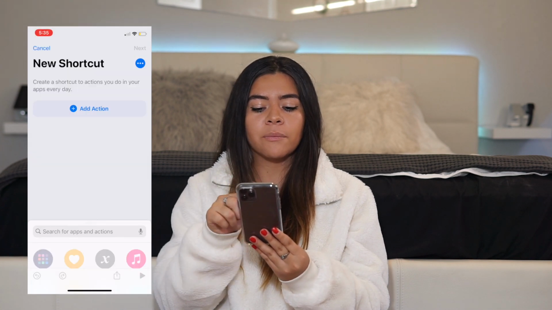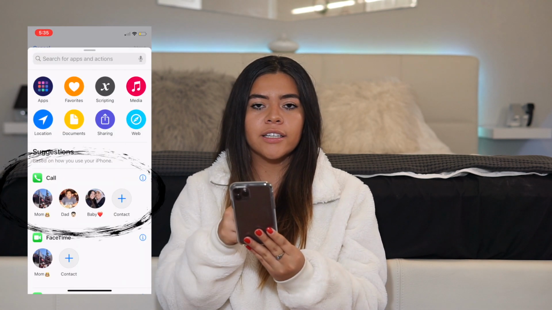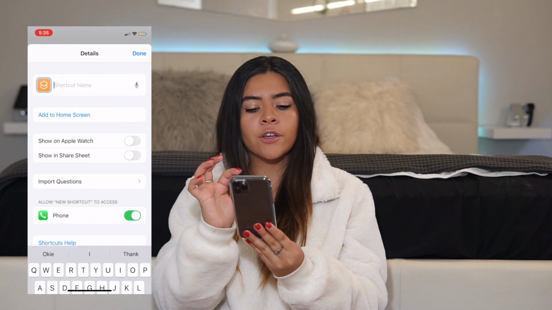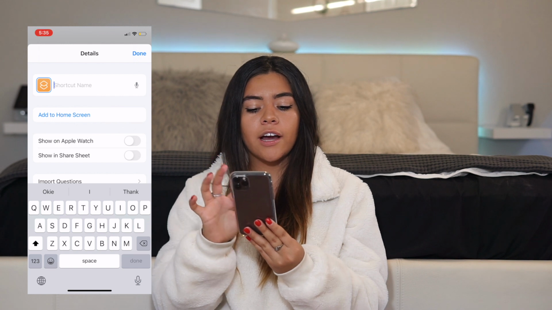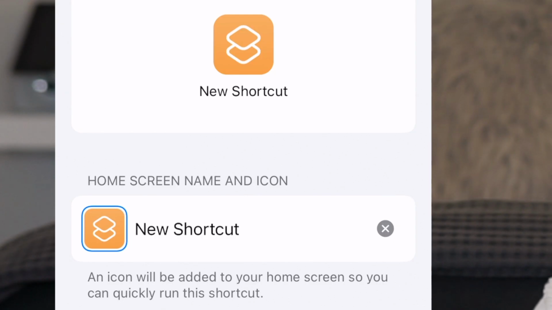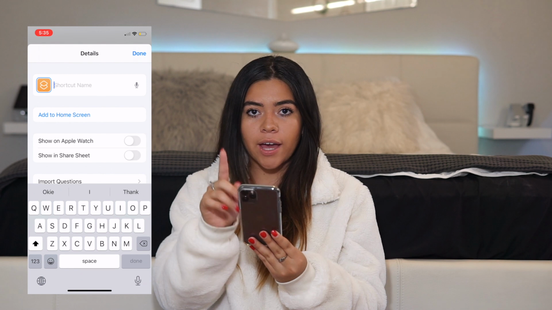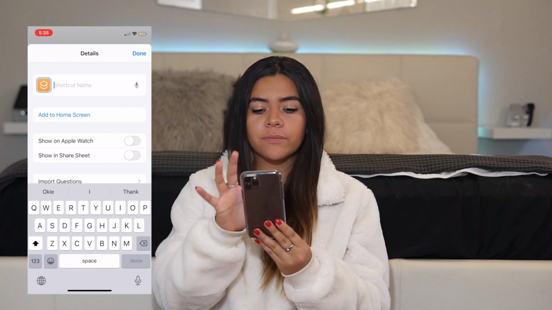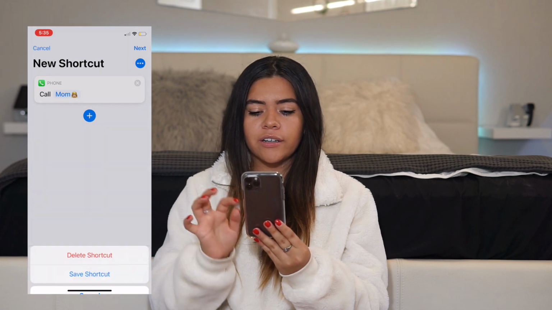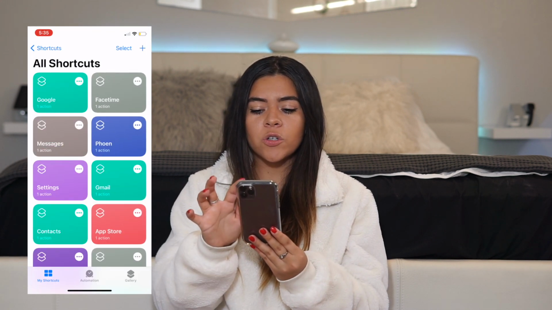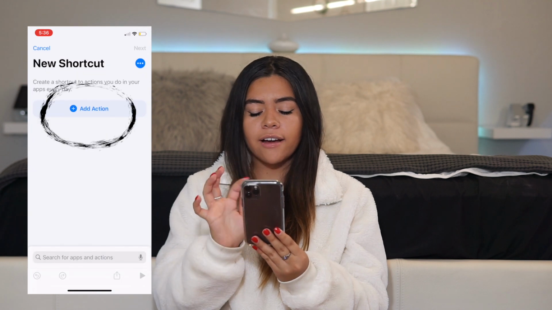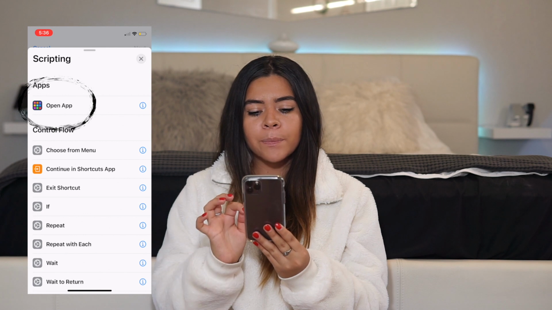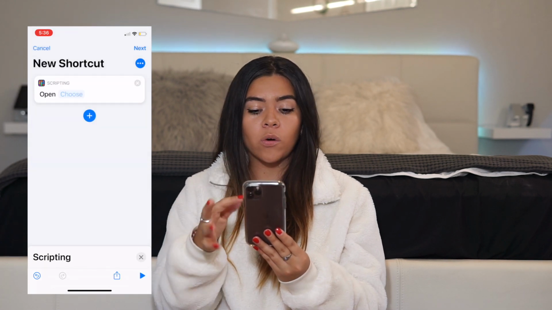Once you put plus and add action, you just select it, and you choose the name, and then you add it to your home screen, as well as you can change the picture and the name here too. So I will show you that by doing the apps for my games. So I'm going to do cancel, delete shortcut because I already have it. So I'm going to do plus on the top right, add action, and do scripting. Open up, and then I will choose what app I want to edit.